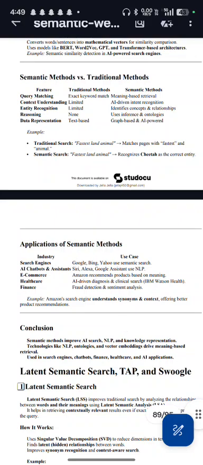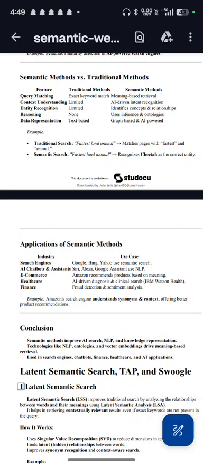Applications of semantic methods: search engines like Google, Bing, Yahoo, and semantic search. AI-powered assistants like Alexa and Siri, and AI chatbots. E-commerce, where Amazon makes recommendations. Healthcare, with AI-driven diagnosis and clinical search. Finance, with fraud detection and sentiment analysis. Example: the Amazon search engine understands the context and offers better product recommendations.